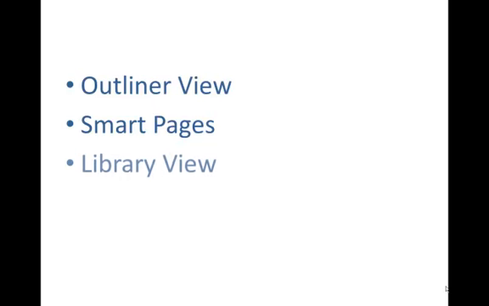1. A robust outliner view that helps you add structure to your notes. 2. Smart pages that automatically organize and compile your notes for you. 3. A detailed, sortable library view of all your notes attributes. And 4. The ability to create mirror copies of any notes in any location.